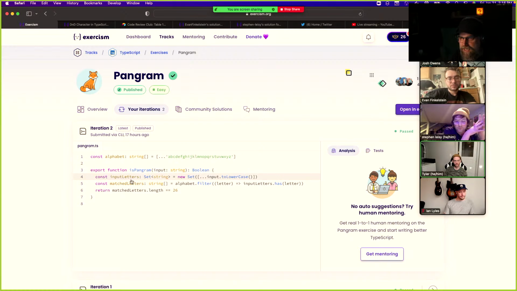Then I take the input letters and spread that, lowercased, into a set. So similar to what Tyler did there. And then I just filtered through and returned any letters that we did match. This is where I get a little bit closer to what Steph was doing in his. The filter will return each letter as it matches, and then we just check to see if we got 26.